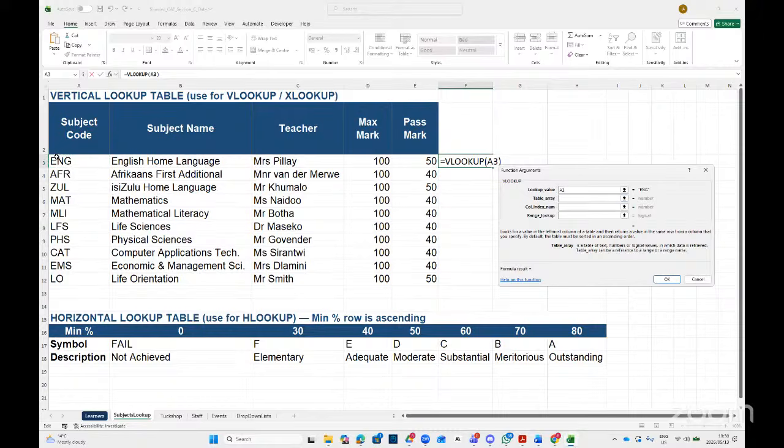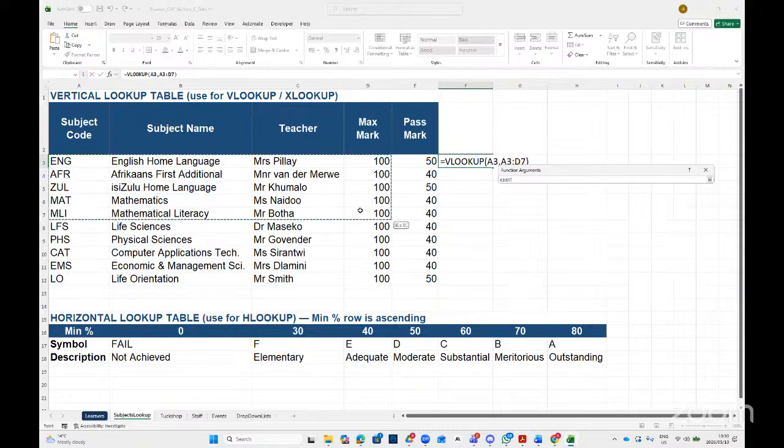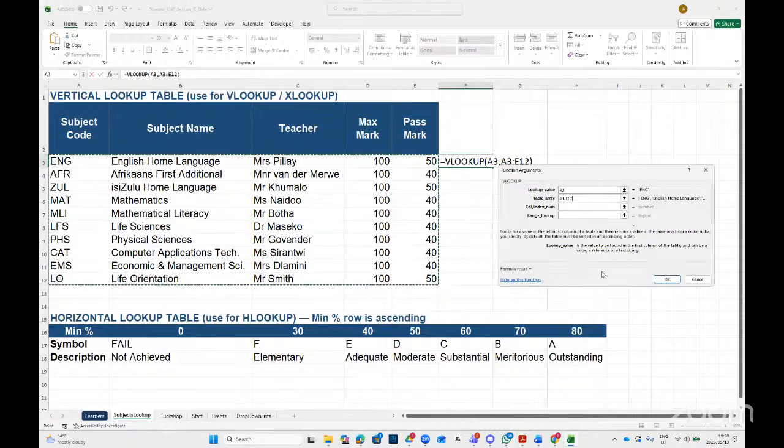And in the table array, you select the entire table. Do not include the heading. The column index, which column do we have the teacher's name? Which is column 3. This is column 1, column 2, and column 3. So the column index will be 3. And then the range lookup, you put the word false when it is the exact. That means that when you see the ENG here, you see it also that side. And you use true when it's approximate match.